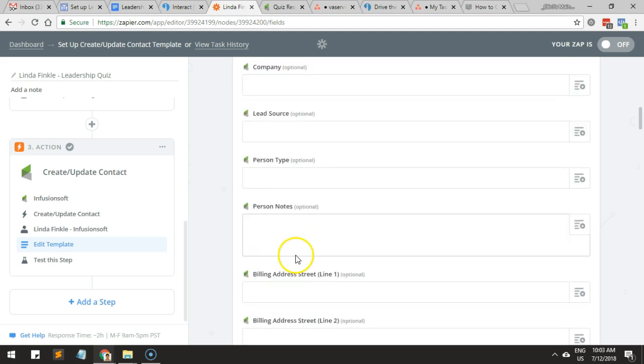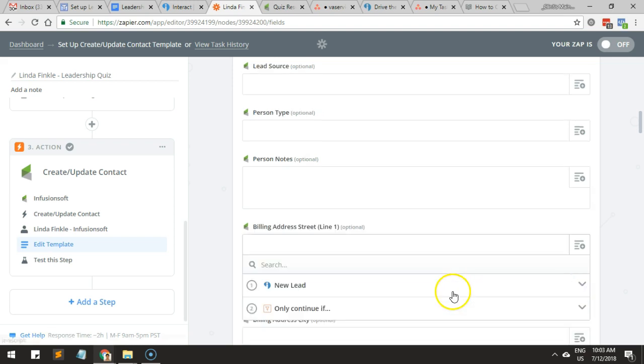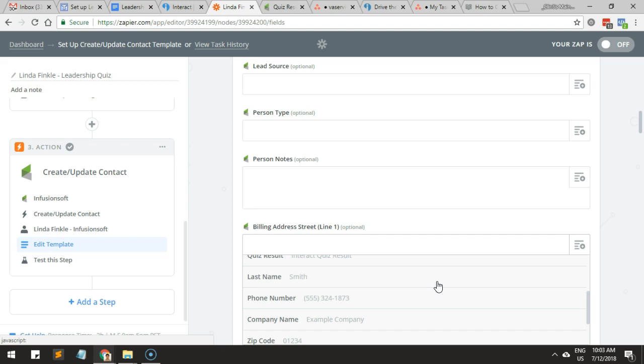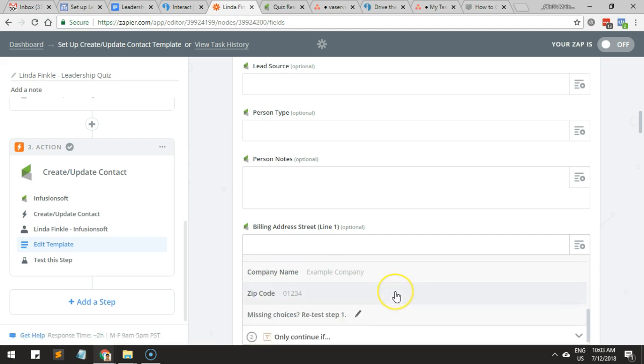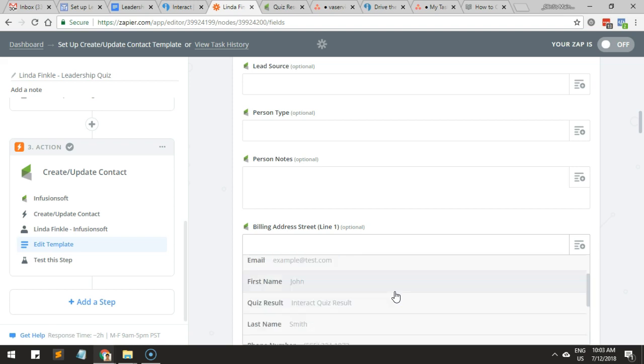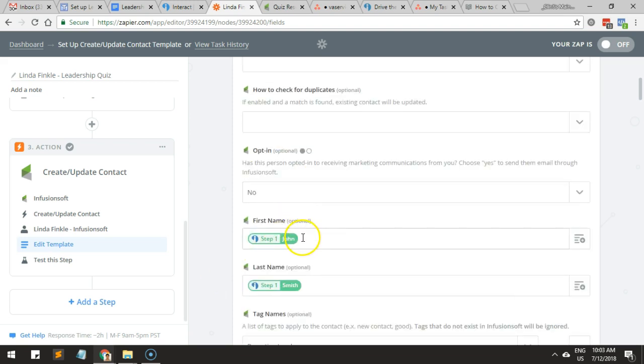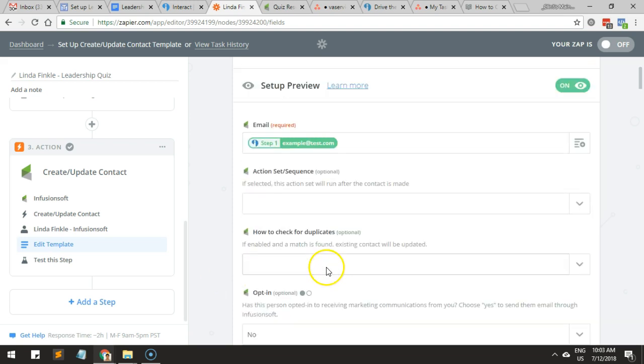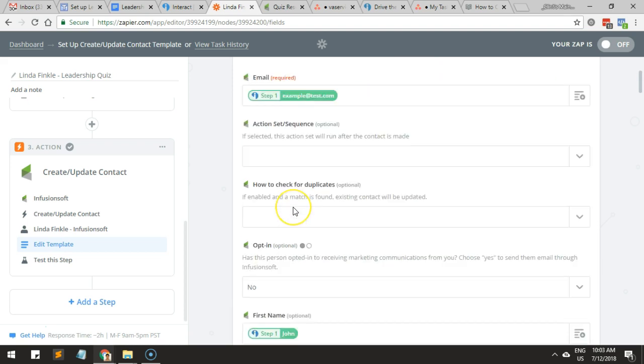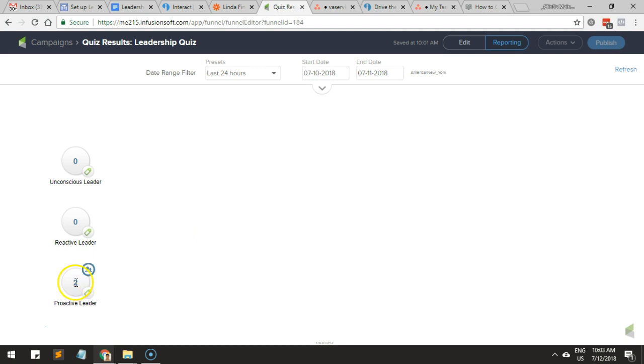So let me actually try to fetch the other information, if there is other information that we could use. So sample company, zip code. I don't know if this is actually necessary. I think it's not. So those are just the important things here: the first name, last name, and probably the email. Okay, so that's it. So I already made a test.